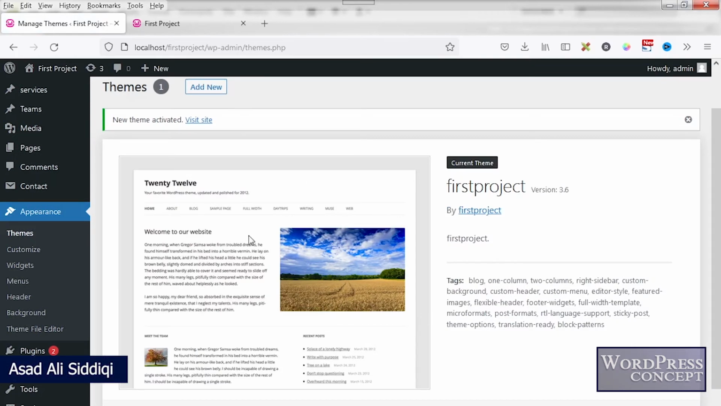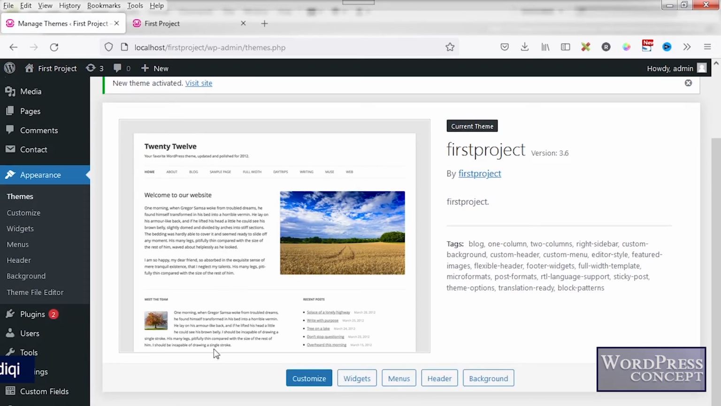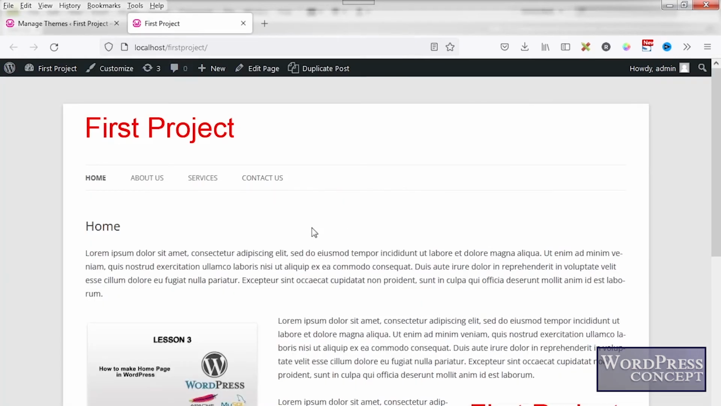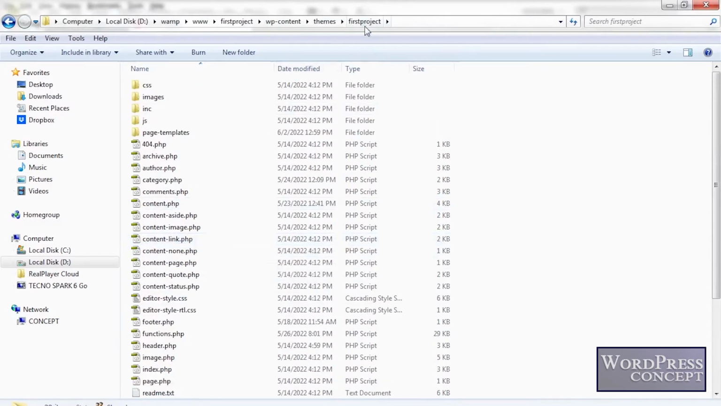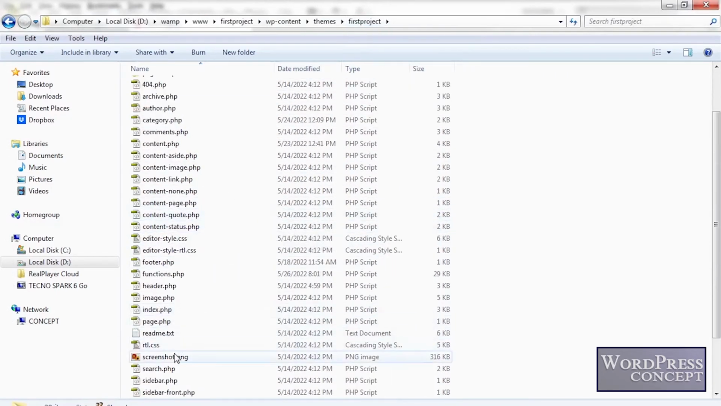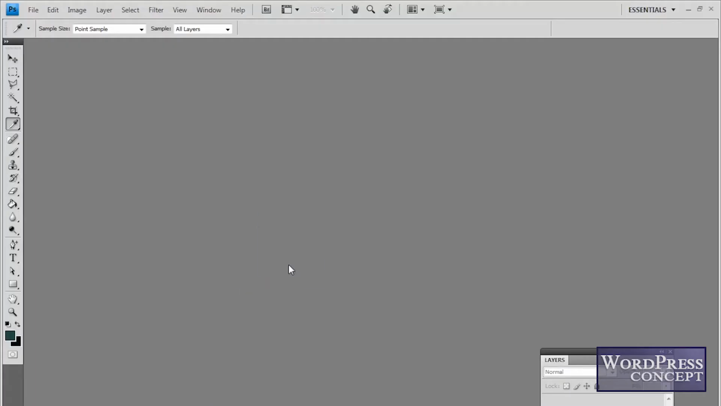The only thing visible here is this 2012 image, which is still visible. So we need to make sure that the image is from our website. Here is our default look of this page. Now what we are going to do is, in this theme folder that we have created, the first project theme, this is the screenshot.png. We need to actually open this screenshot in Photoshop.